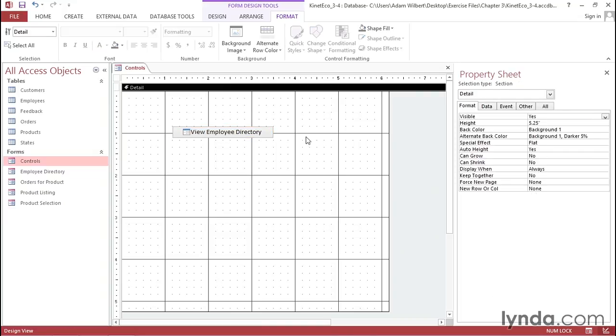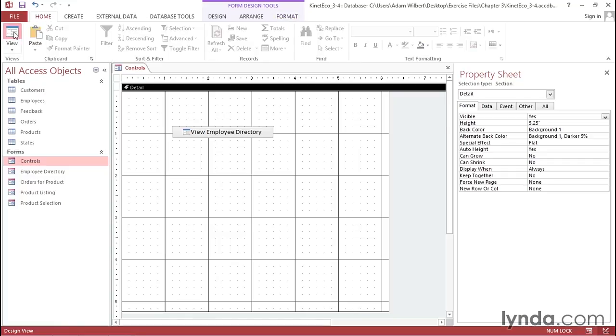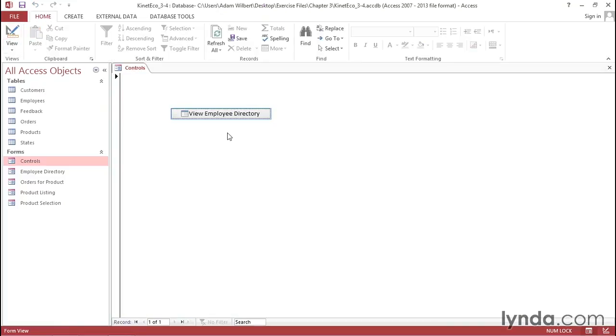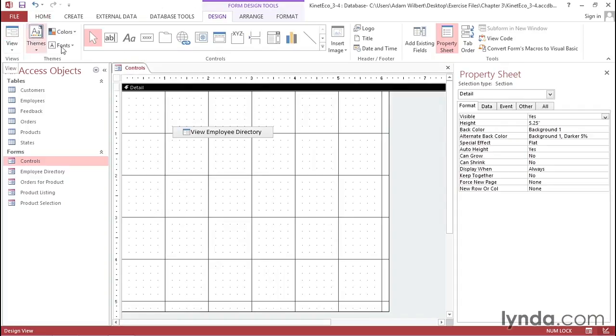Let's go ahead and click off of it and we'll take a look at it. I'll go to the Home tab and switch my view, and we can see my button here. It's this really nice subtle gray color, and when I hover over it, it gets a nice subtle blue color. Let's go ahead and go back into Design View, and we'll take a look at a couple more properties.